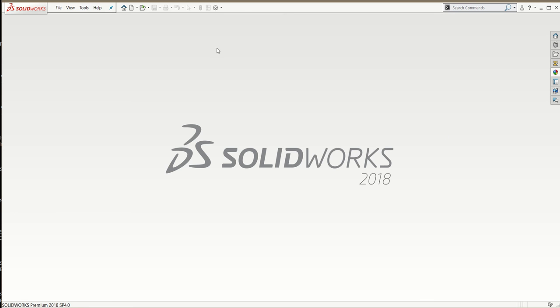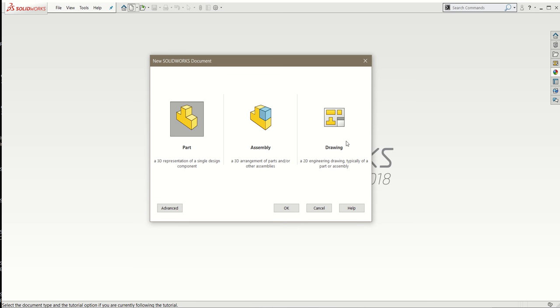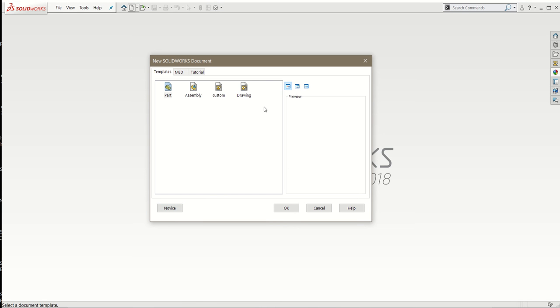Now what I want is key. If you go for a new, you will see these three icons: part, assembly, drawing. So what I want in advance is to create a custom template of a part with the settings that I want to use.